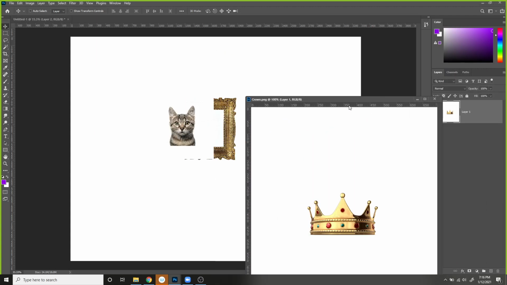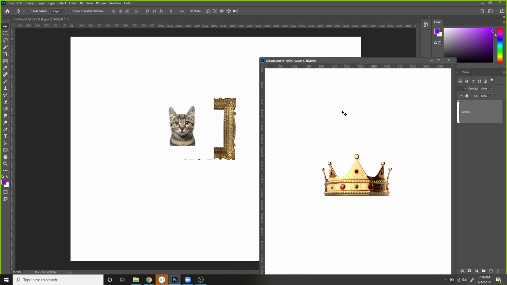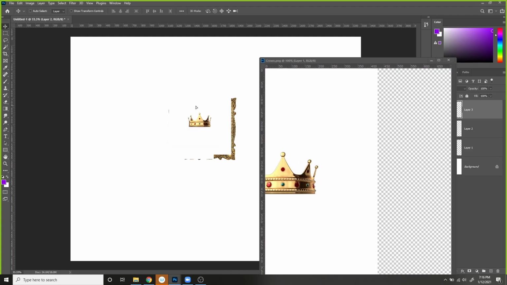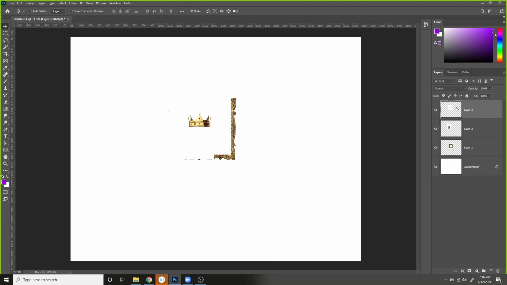Now this way is a little more tedious, but it's good practice, I think, personally. And you don't have to worry about smart objects. And once you've dragged and dropped them into your actual canvas file, you don't need those original files anymore. You can close them.